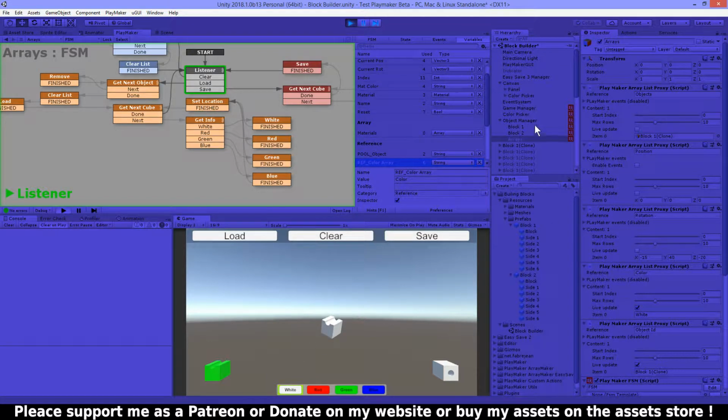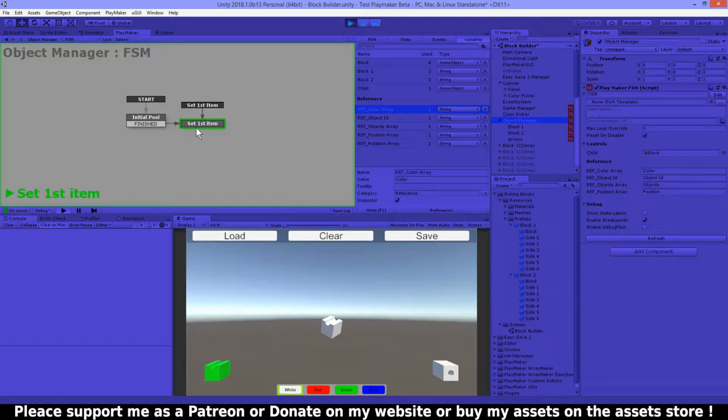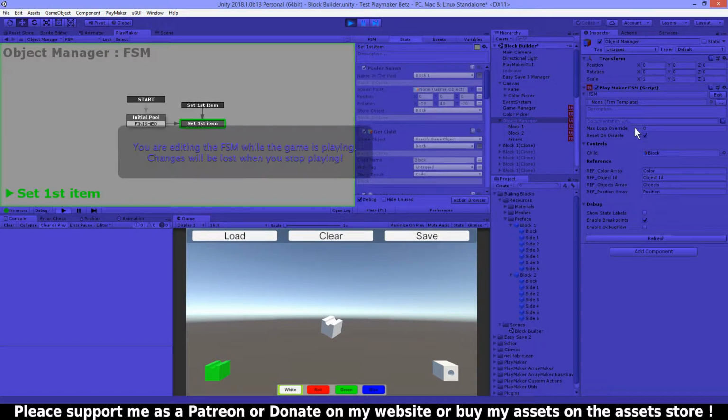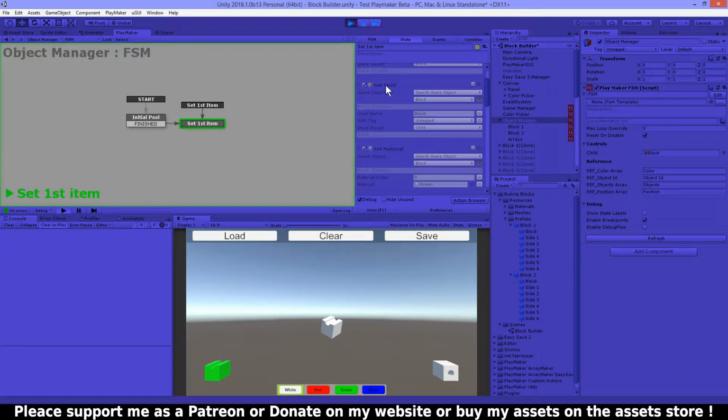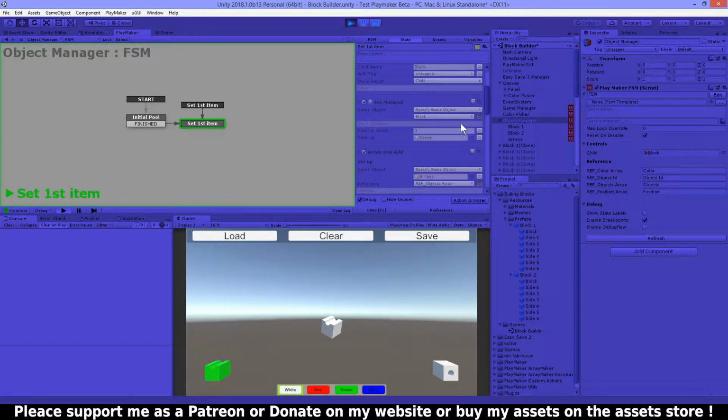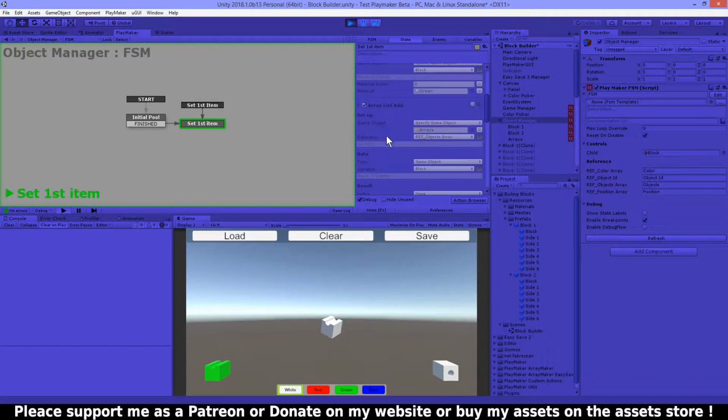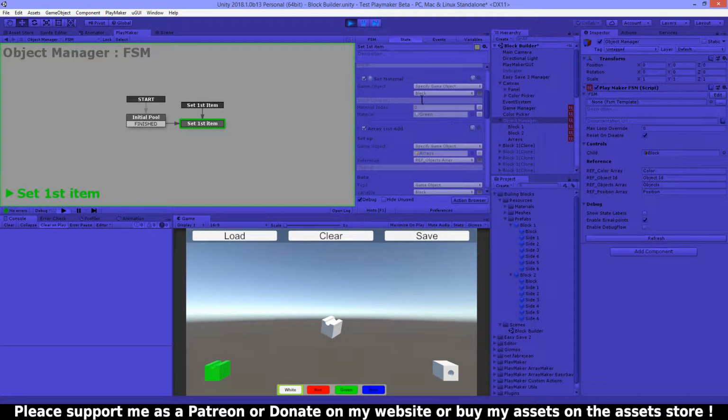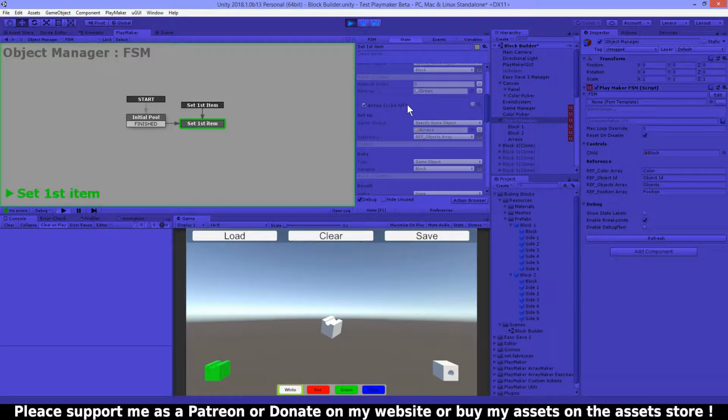So the first thing I did here with the object manager is I spawned the object, and I also placed it in the list. So I have this pooler spawn. So I spawn the object, I store the object here. Then I have this get child to get the block here, so to get the mesh for the color change. Then for some reason it's not green. I'm gonna have to check why. Then I have this array list add, and here I have my reference, so the object.